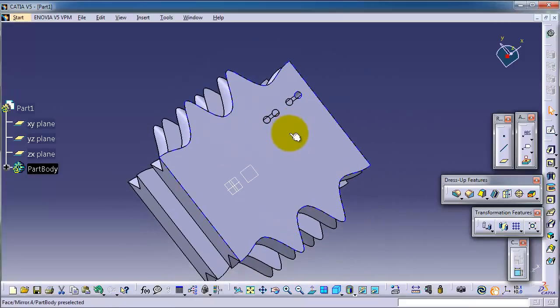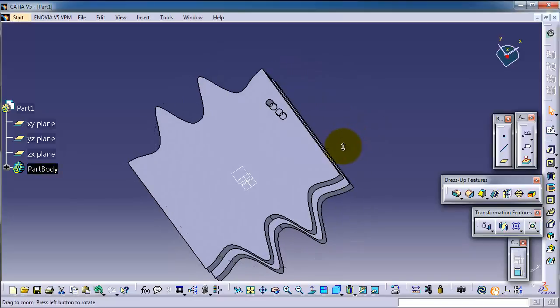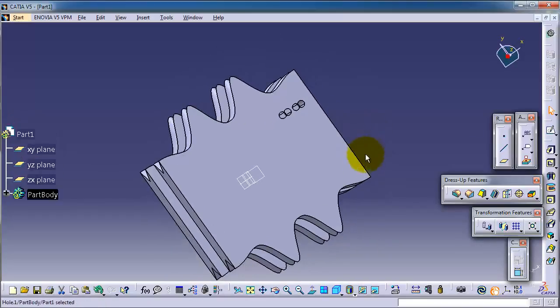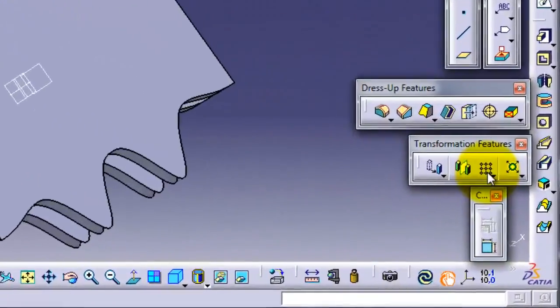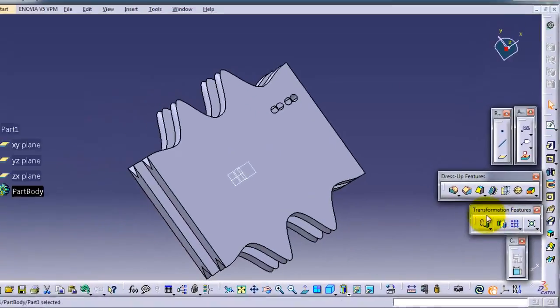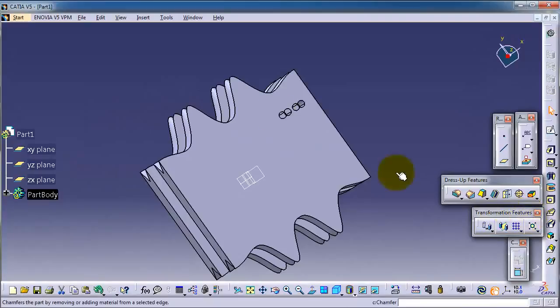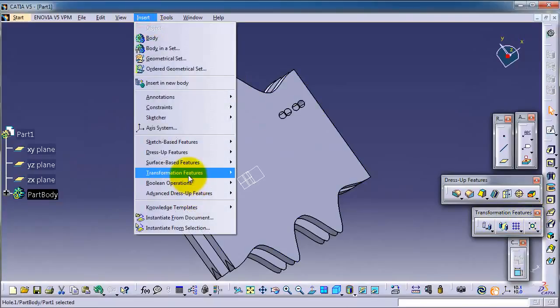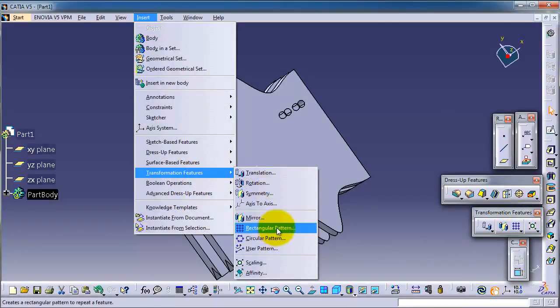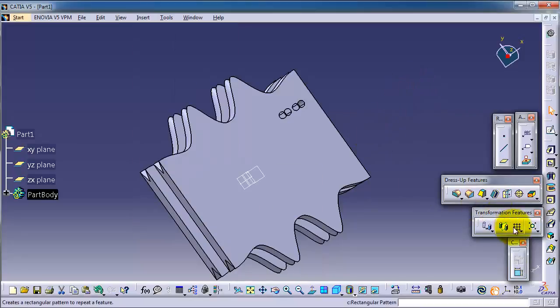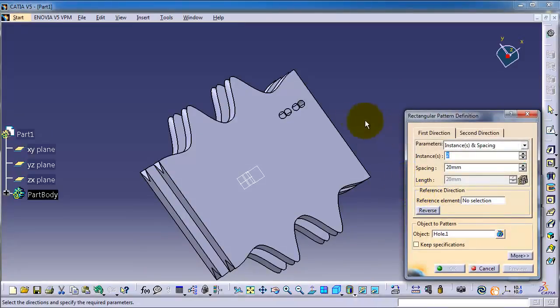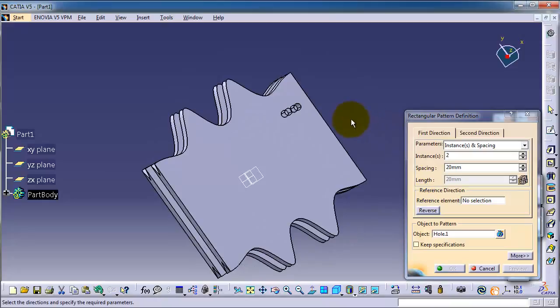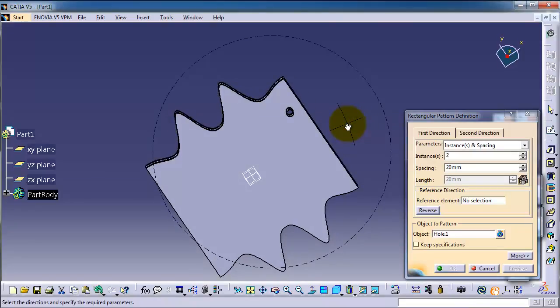If you want to create 10 holes parallel to this edge, it will take a long time. So now let's use the rectangular pattern to do this job. The rectangular pattern is found in this icon under the transformation feature menu, or from Insert, Transformation Feature, Rectangular Pattern. Now let's activate the rectangular pattern. For the pattern you need a direction and the feature to pattern.